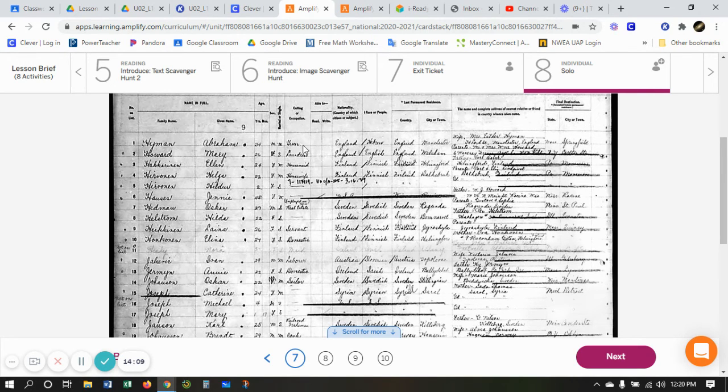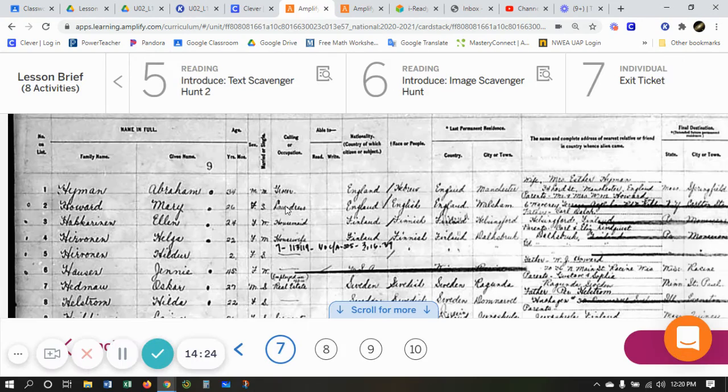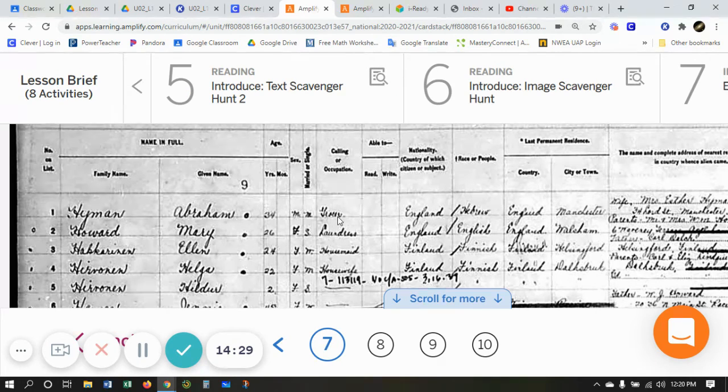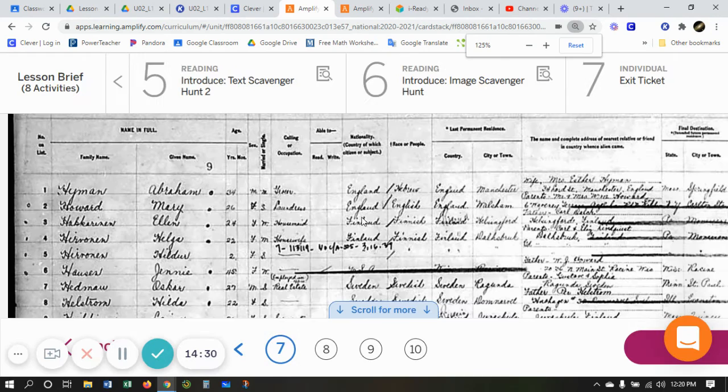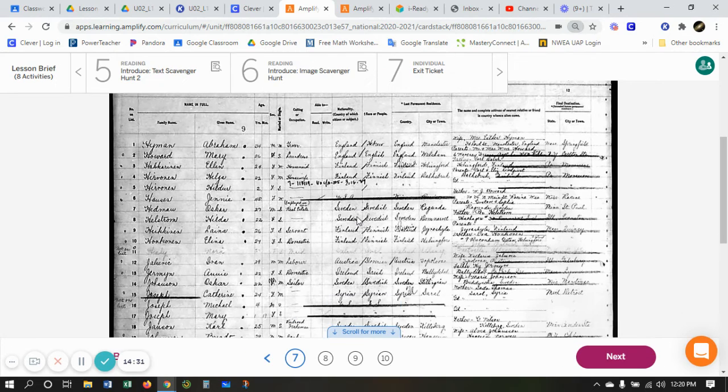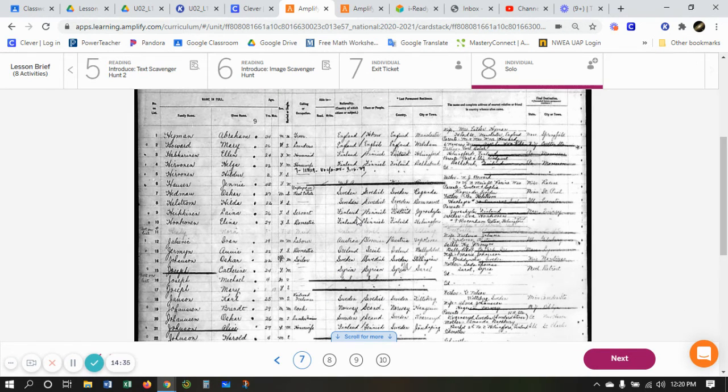Do they all have same related jobs or occupations? Sailor, domestic, laborer, domestic. Housemaid, laundress. Can we zoom in and see what that one says? A grocer? A grocer. That's cool. In other words, he owned a grocery store or a greengrocer. He sold fruits and vegetables.